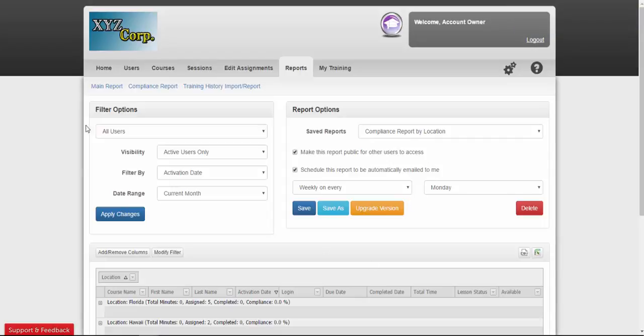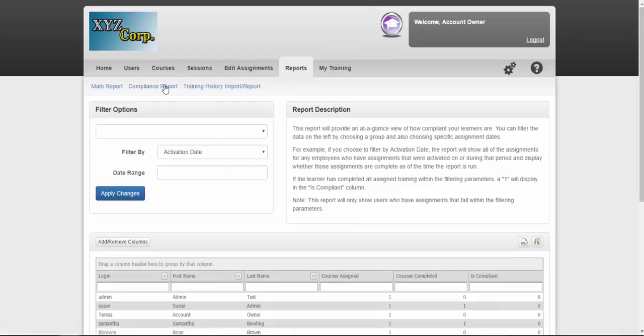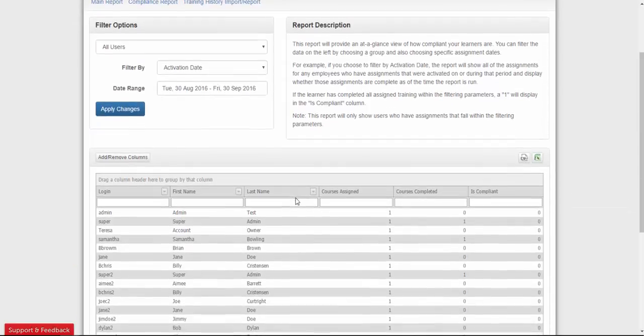Another report in this tab is the Compliance Report. This report views the data slightly differently than the Compliance Report on the main report. As you can see, each row is for one user. This report will list all of your users and tell you how many courses are assigned to each user, how many they've completed, and if the user is compliant. What that means is if they have completed everything that is currently active. This report defaults to show any course that is currently active.